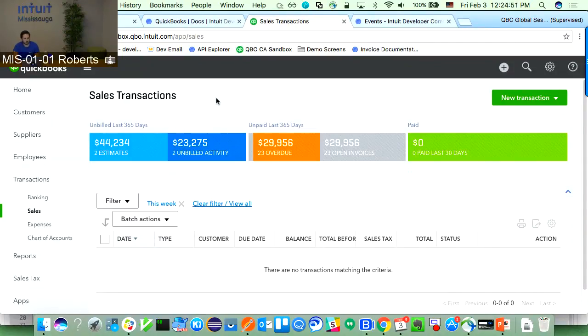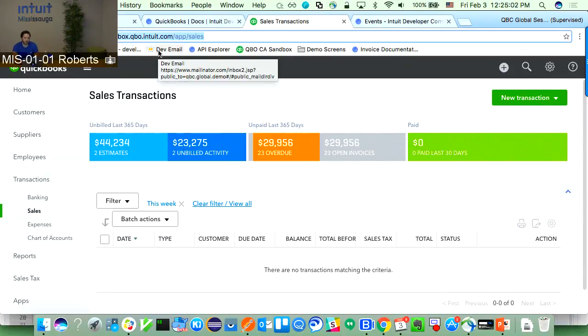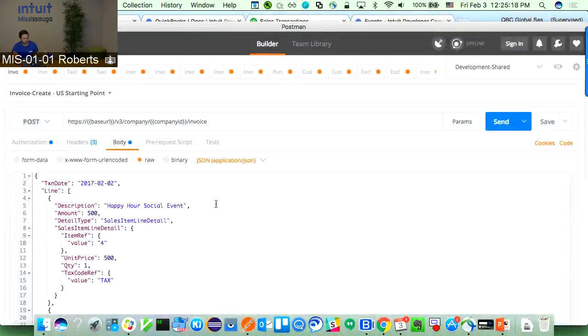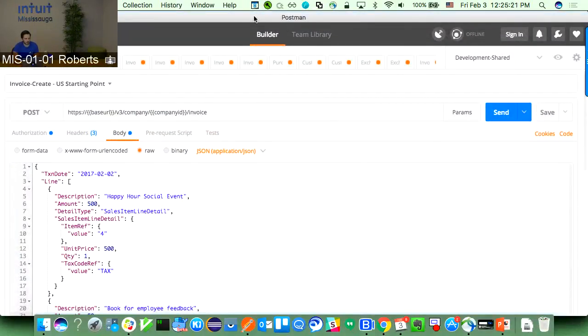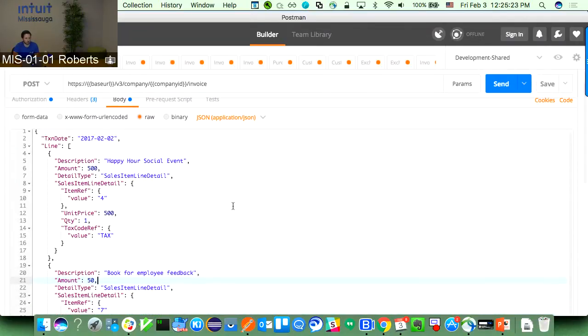Okay, before I get right into the demo, I'll just set some context. The company that I'm testing with is a Canadian sandbox company, and this one has multi-currency and sales tax turned on already. It also has all the tax codes that I'm going to be using already added to QuickBooks. So we go into Postman. Is the text big enough? Yeah, I think so.